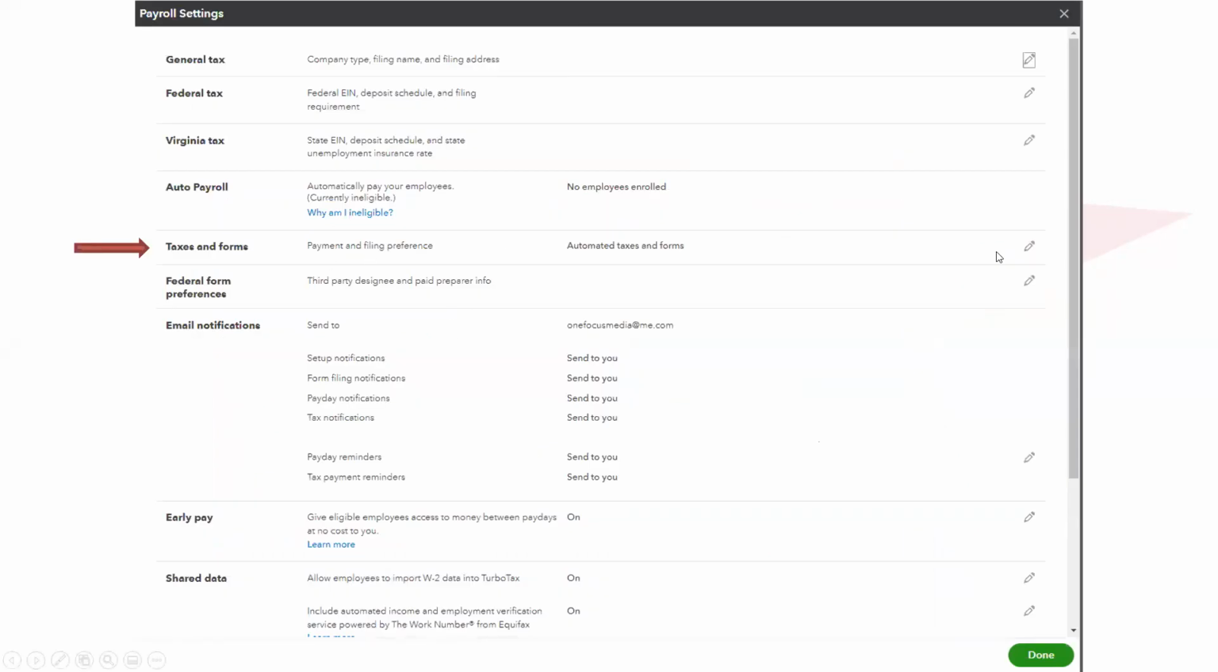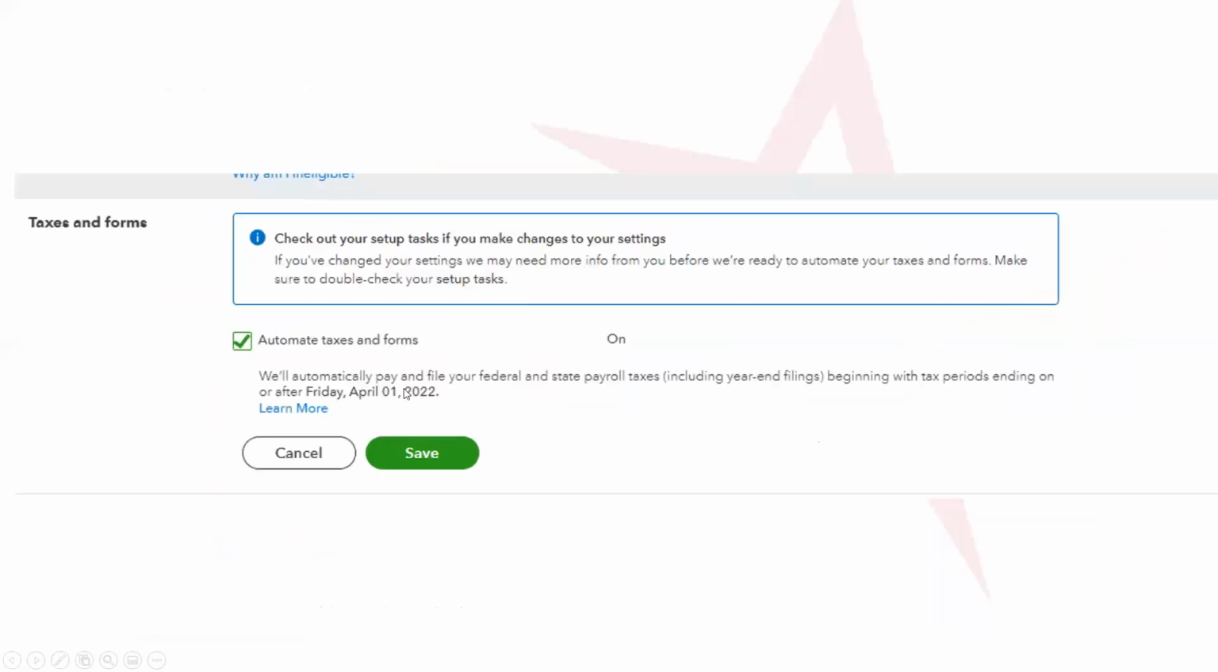Under taxes and forms, if you hit the edit button there, it's going to bring up this screen. And it's got a little button that says automate taxes and forms. So that's automatically checked because QuickBooks is saying, okay, we know you want to just let QuickBooks handle all this filing for you.